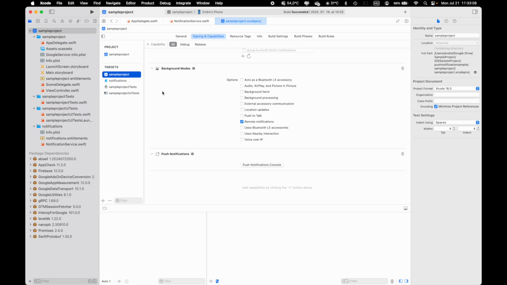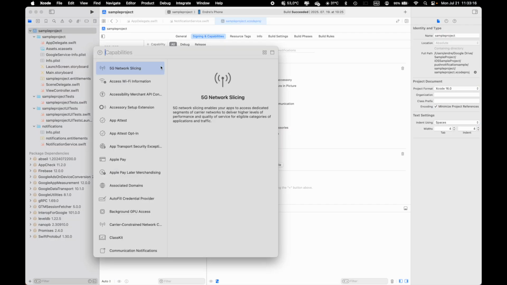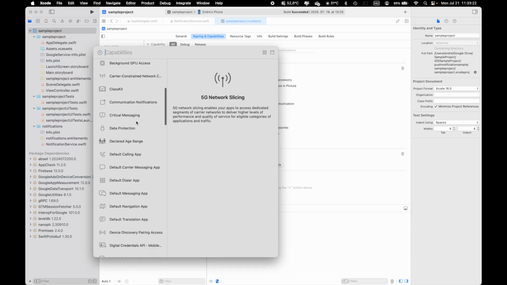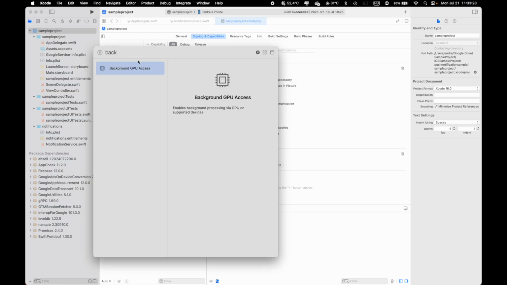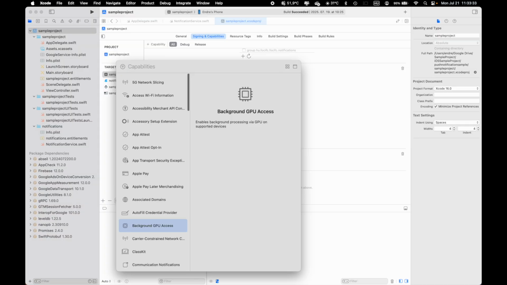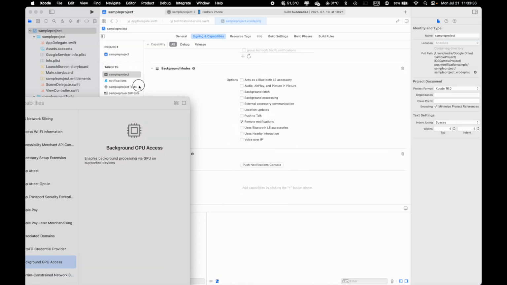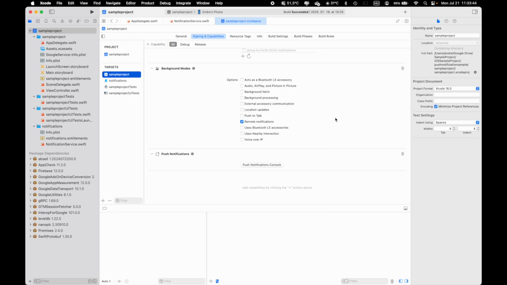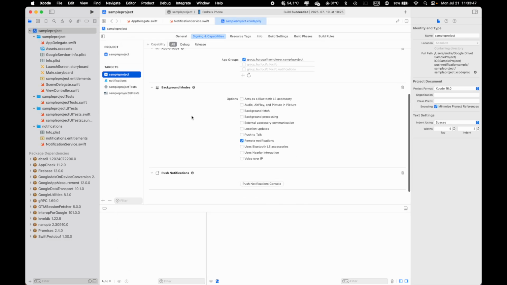How can you add these things to your application? You need to go to the signing and capabilities, as I said, and add the capabilities here. You need to go down until the background modes, or you can type in background modes, but this is already added. And you also need to add push notifications, but this is already added, so you can't add them twice, but you need to do this.